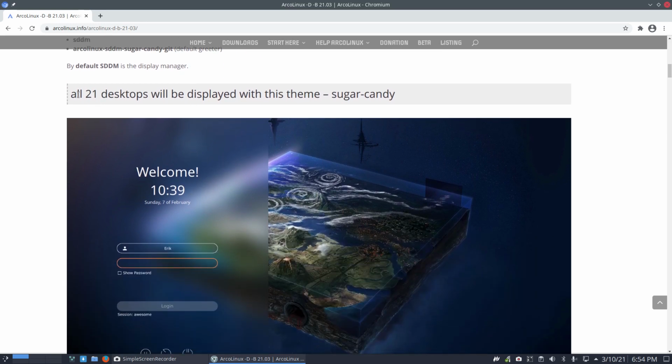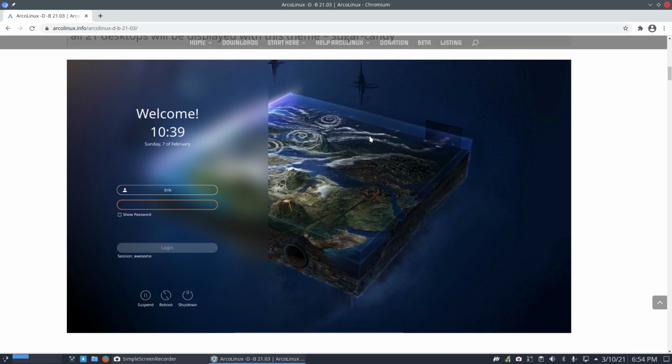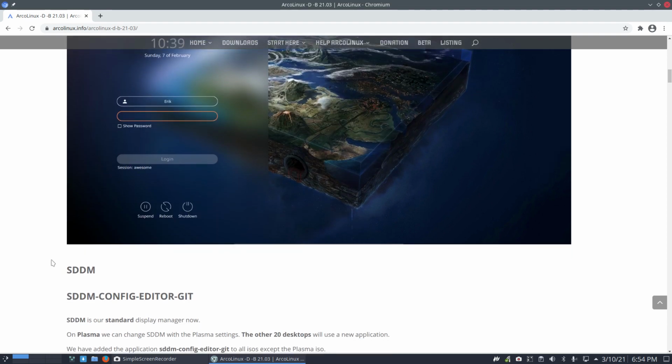So this will be used for all 21 desktops, Sugar Candy, and you can click here on the session and you see all our 21 desktops like that, and you can choose what you like. All right, I hope that makes sense. It's experience based, right? So okay, let's move to SDDM. Fewer people get stuck on a black screen, the better for everybody. And since there are so many lovely themes as well, why not?